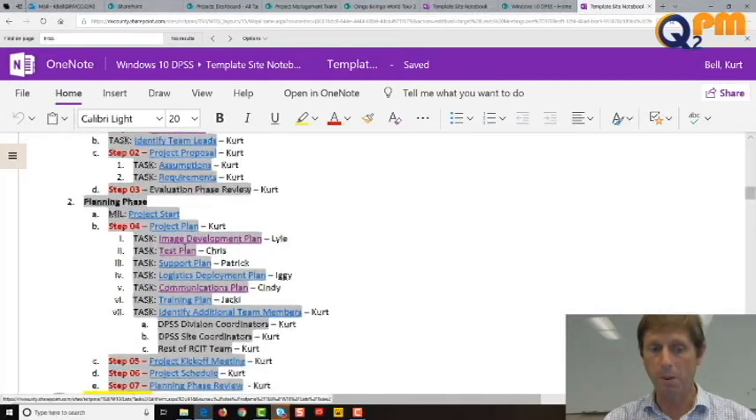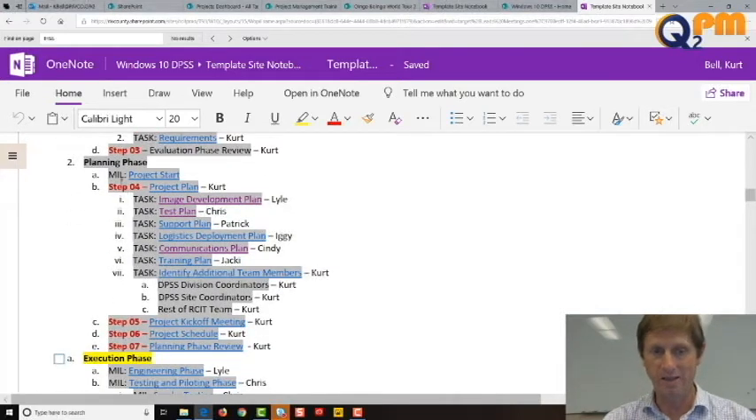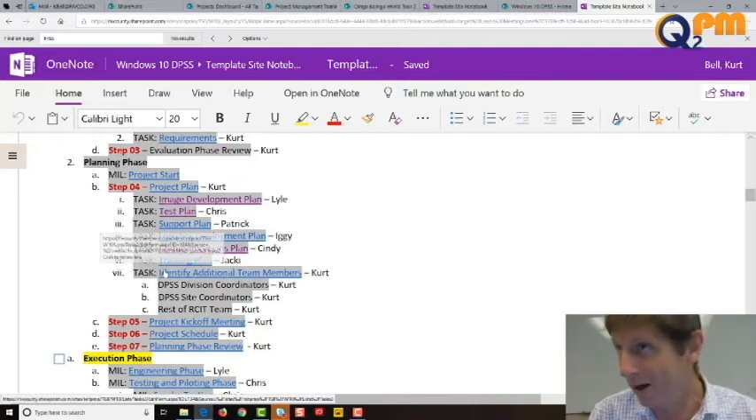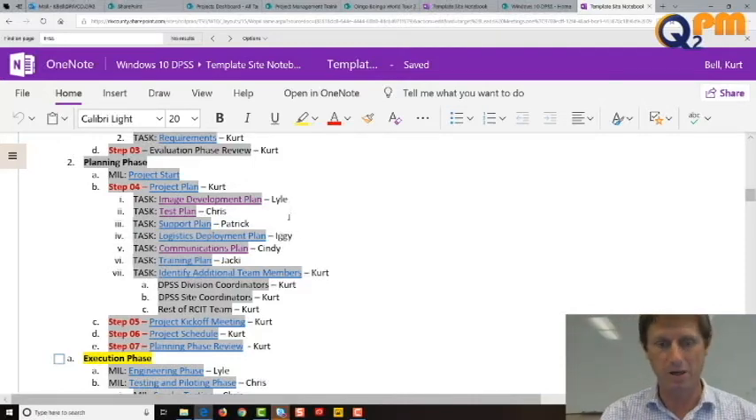Those are work that came up along the way. You can see that in step 4 of the project plan, a whole bunch of tasks came up. They're tasks because we knew they had to be done. They were identified in the plan. That's why they're not action items. And the people that had to do it.